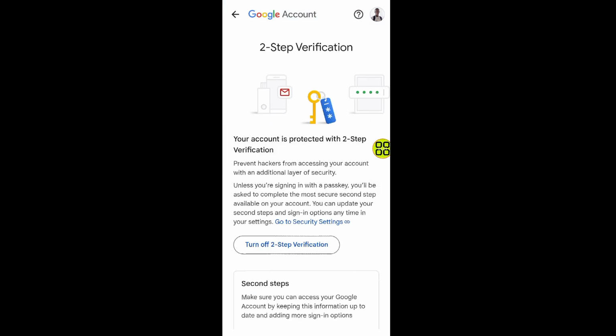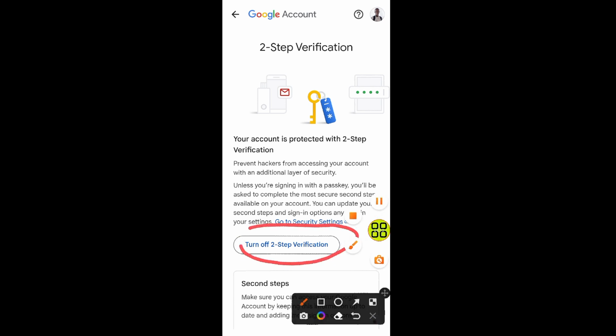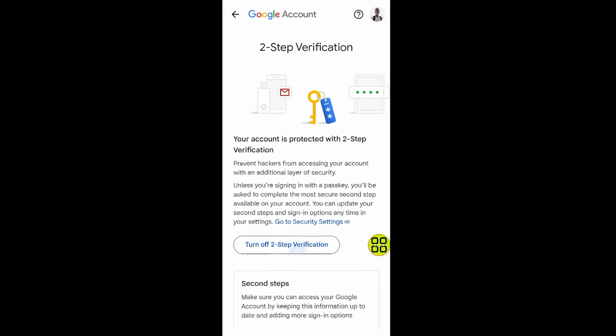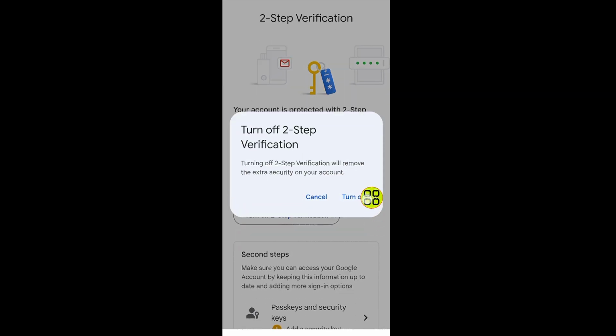So it will take you to this option. As you can see now, here it says your account is protected with two-step verification. So all you have to do now, tap on this section, turn off this one. So you can tap on this turn off.